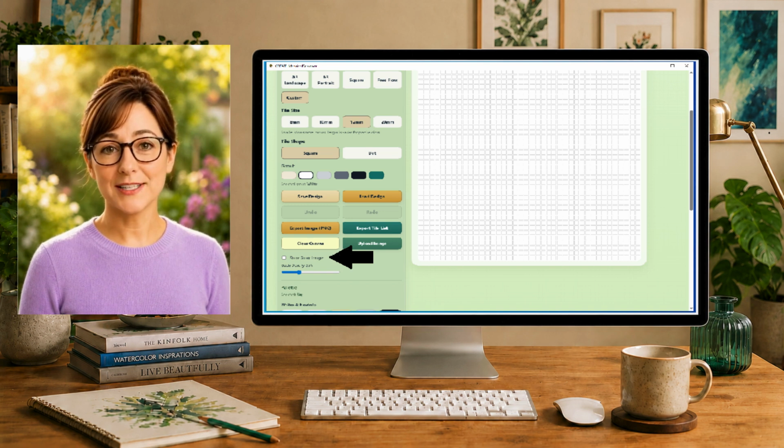Hide the guide before exporting. Before exporting your final PNG, check whether the guide image is still showing. If you want only your mosaic design in the exported image, hide the guide first. This is a small step, but it can make your finished image look much cleaner.